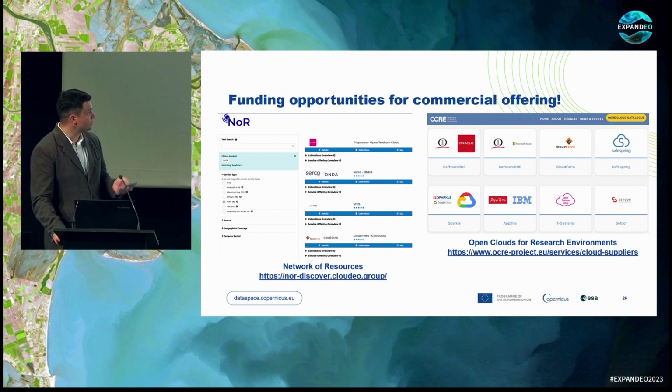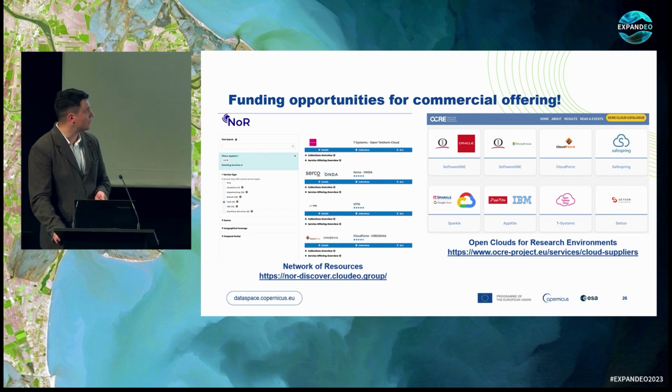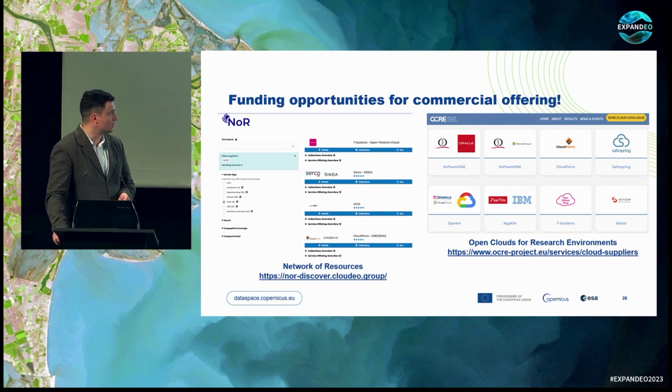And the second option, for example, for the research environments, is the OCRE project, Open Cloud for Research Environments, where you can also get access to Cloudferro and the other clouds.